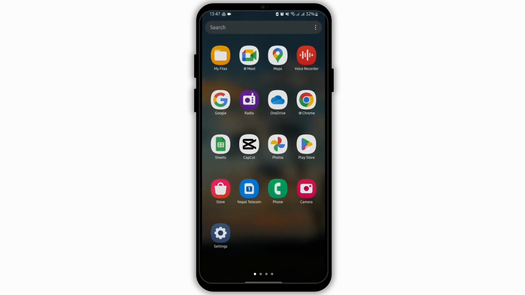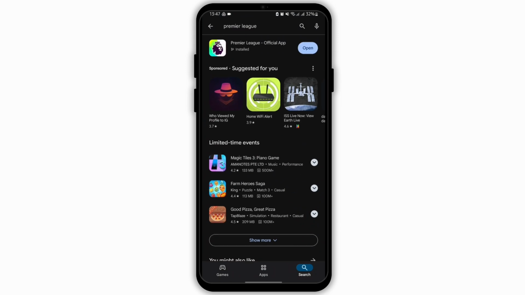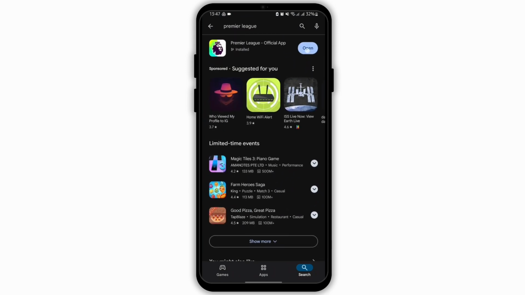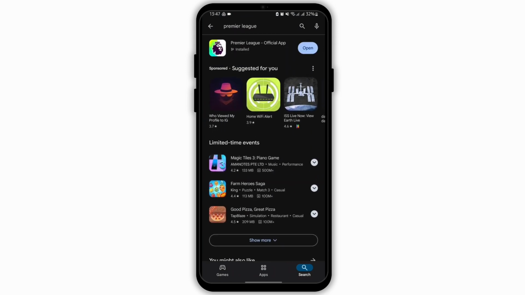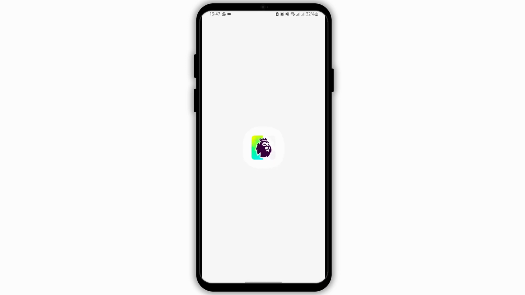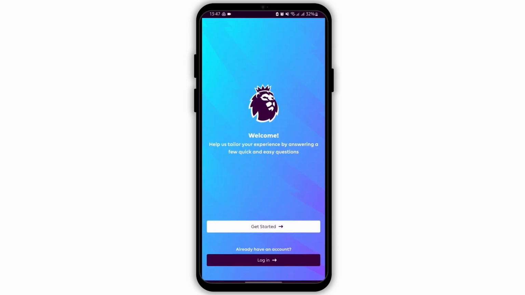First of all, make sure that you have installed the FPL application on your device. Head over to your Play Store and search for Premier League, and then install the application from there. Tap on open once you are done. You'll see a page like this. Tap on get started.